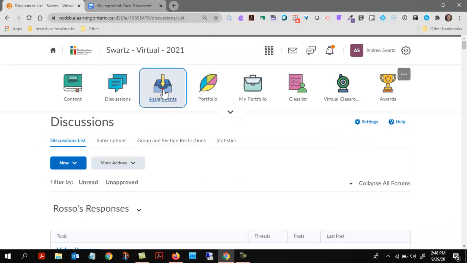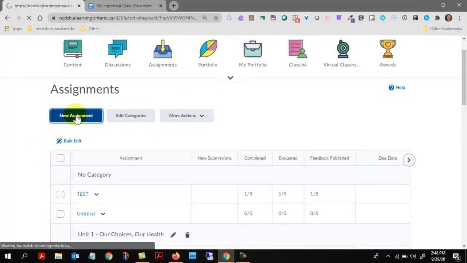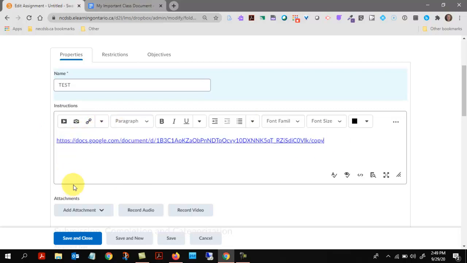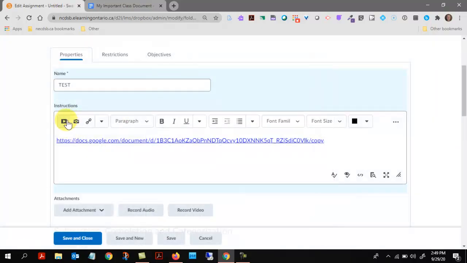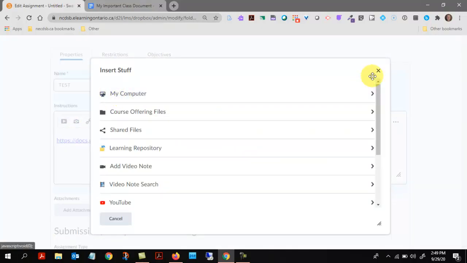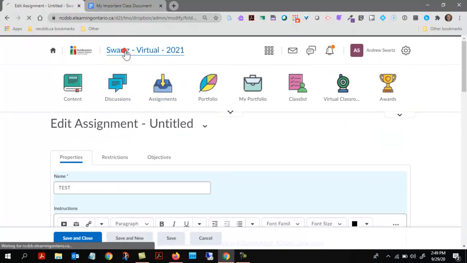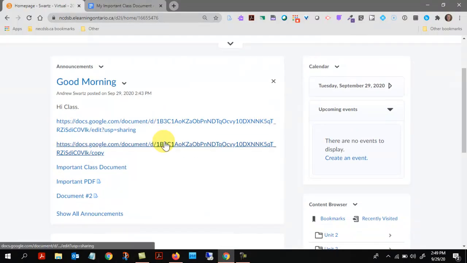The same thing is true if I'm in an assignment Dropbox and I want to give them a new document. So in the assignment Dropbox, I can make them a new Dropbox, and look at, there's that same editor window. So I can do the same thing. I can paste the link, or I can insert it as a quick link, or I can upload the RTF. Same exact workflows I just showed you back in announcements. That would work in the calendar as well. It will really work anywhere where you can find that editor.